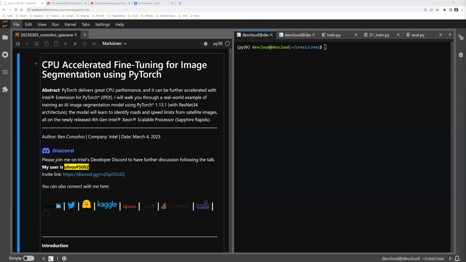To get going on what I'll be talking about today, I'm going to walk you through training an image segmentation model with PyTorch 1.13.1, where we will be identifying roads and speed limits from satellite images. And we're going to be doing this all on the new 4th gen Intel Xeon Sapphire Rapids CPU.